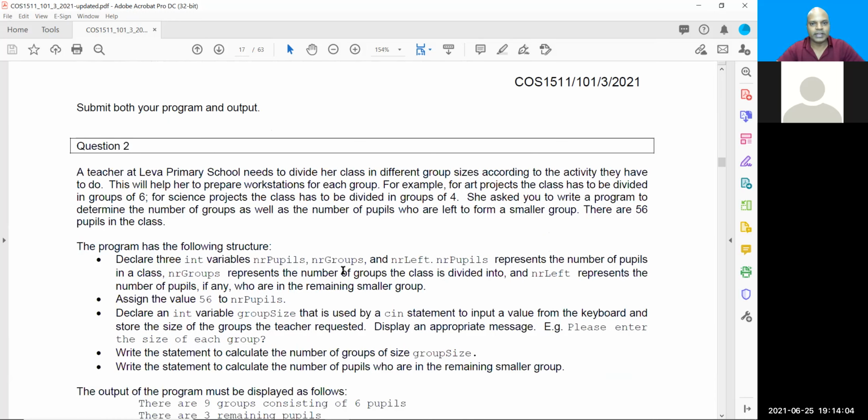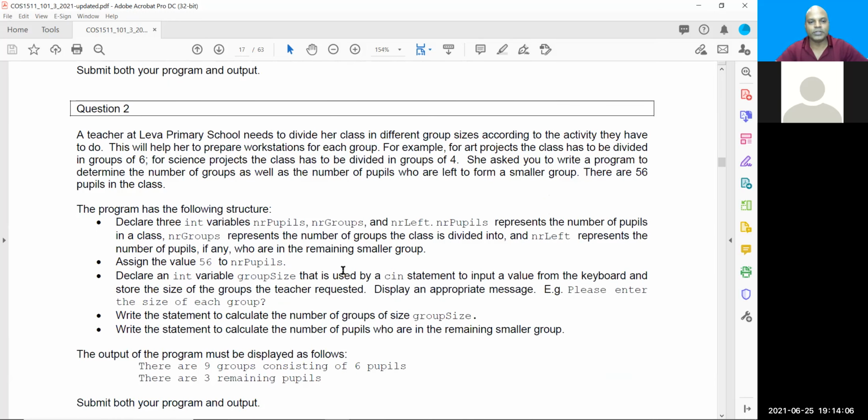Let's go to another program. Let's look at this program. Can you see in question 2, it says the output of the program must be displayed as follows. So immediately you have a cout statement. There are groups consisting of pupils. So there's your hint, what you need to work towards. There are 3 remaining pupils.